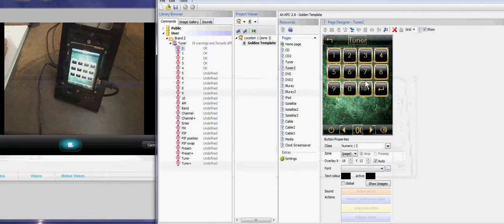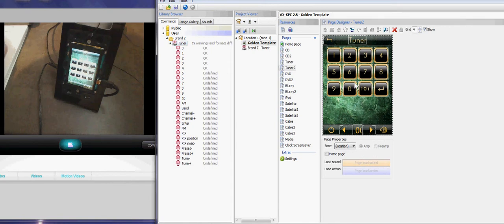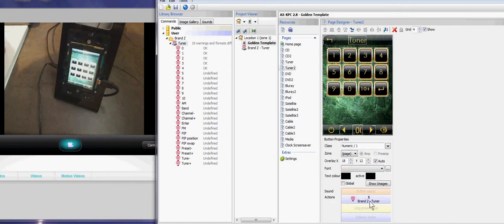Once we've got those commands in this tuner database, we can drag that across to the page, and then our commands will be pre-allocated with brand Z, tuner 1, tuner 2, tuner 3, tuner 4. We can do this with transport functions and the like. A very rapid way of importing your commands into the database.